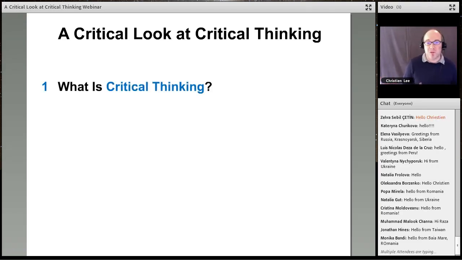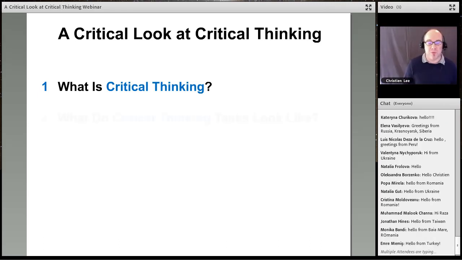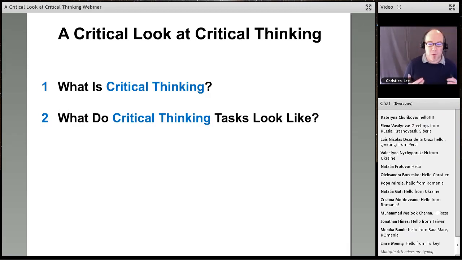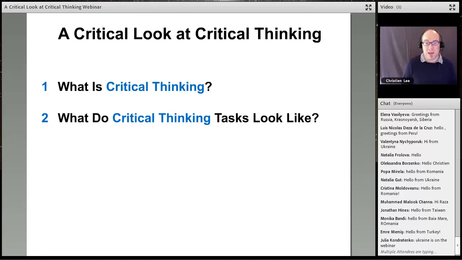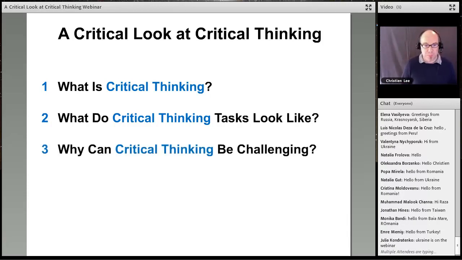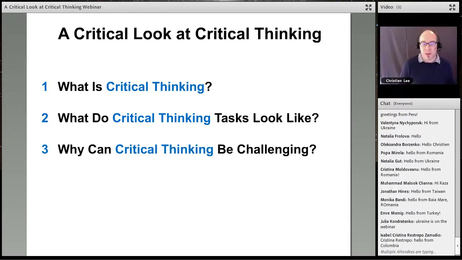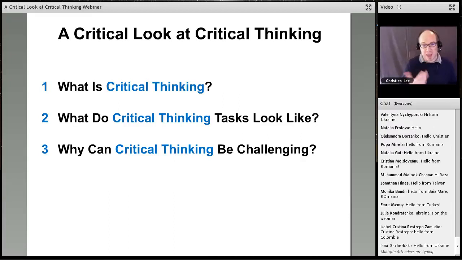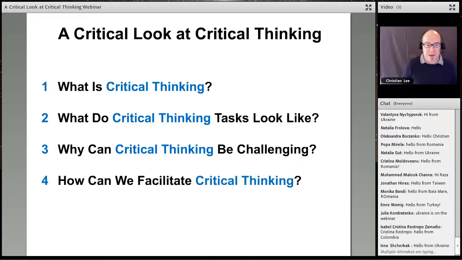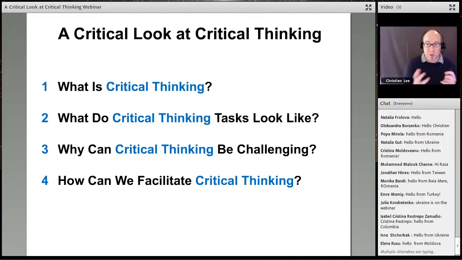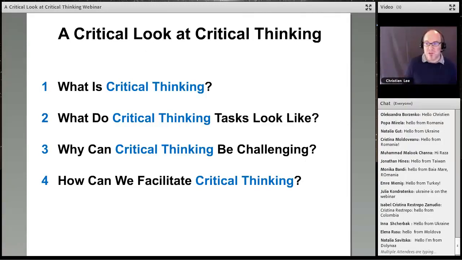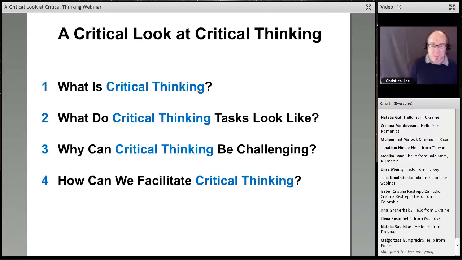We'll start by looking at what is critical thinking and why is it important. Two questions that are often very important for us to understand. We'll then move into ELT books and start looking at what critical thinking tasks actually look like. We'll analyze and discuss some of those. We'll talk about why critical thinking can be challenging for our students and perhaps for us as teachers. And in the final part, which I'll spend the most time on, we'll talk about how we can facilitate critical thinking to help our students understand how to do it better, how to be more effective at critical thinking.